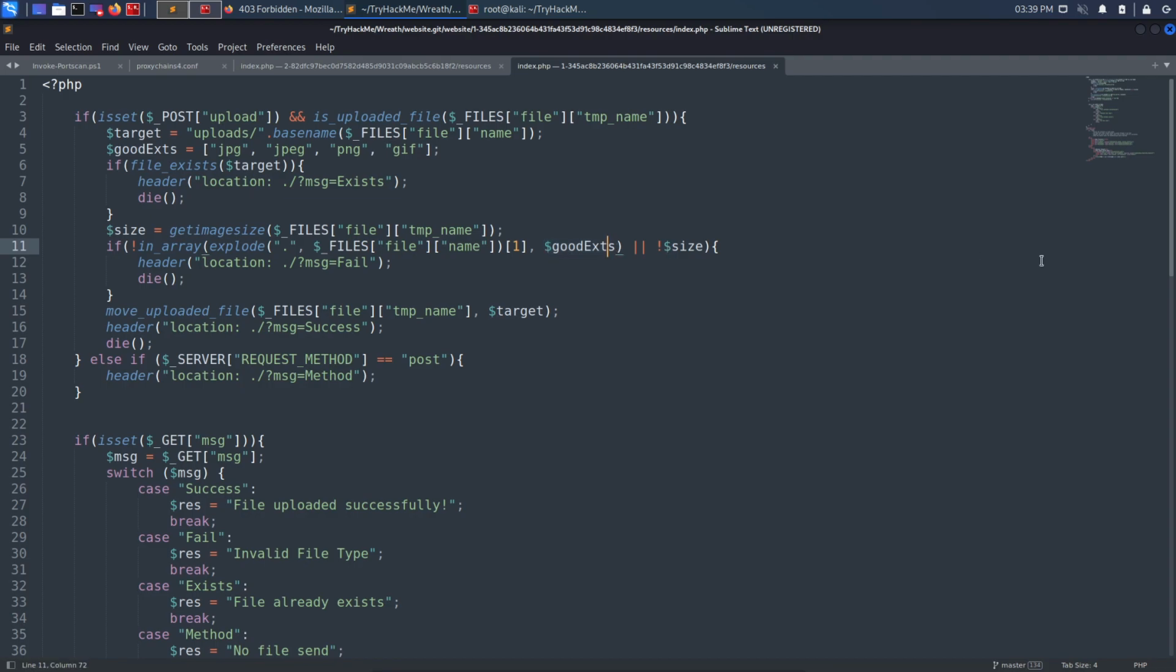So let's say if I put image.jpg, it will separate image and jpg, it will copy jpg, compare it with the good extensions, jpg is present, and it will say yes, you can upload this file.